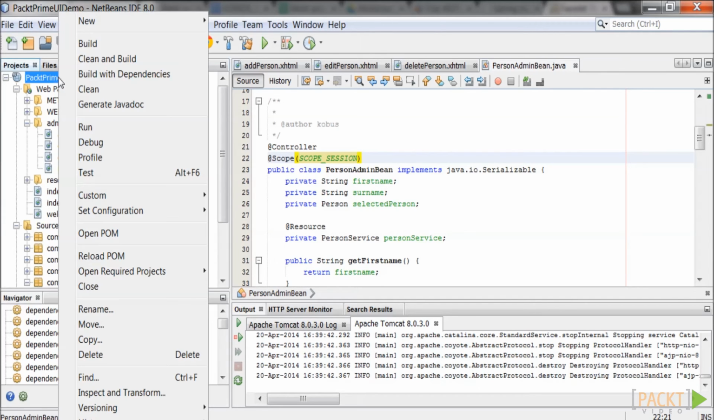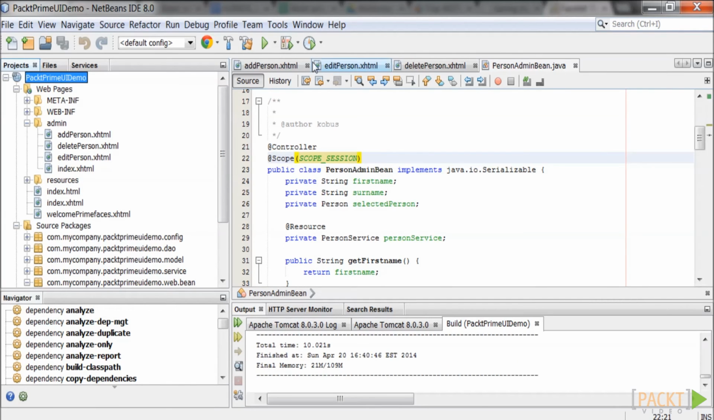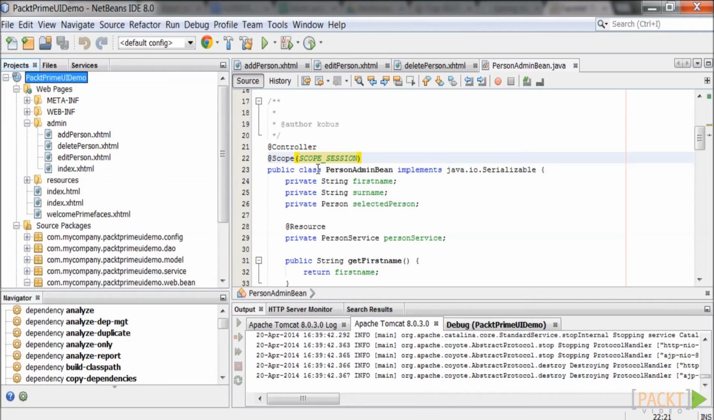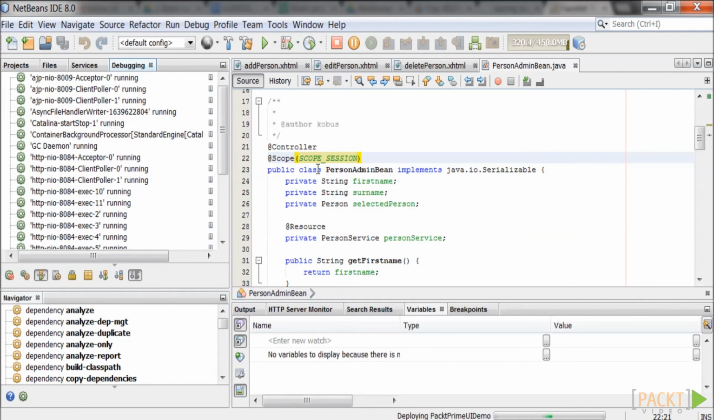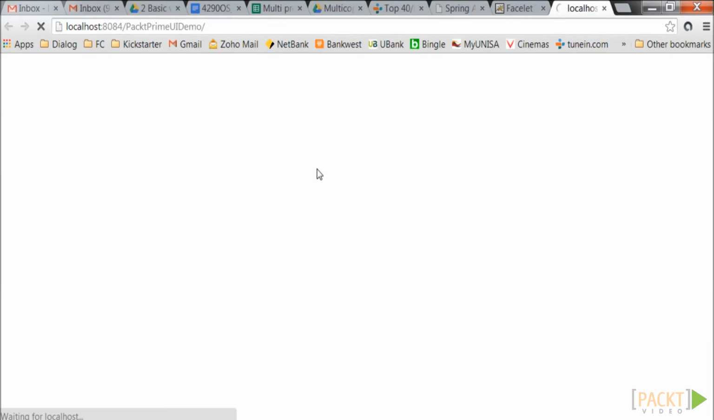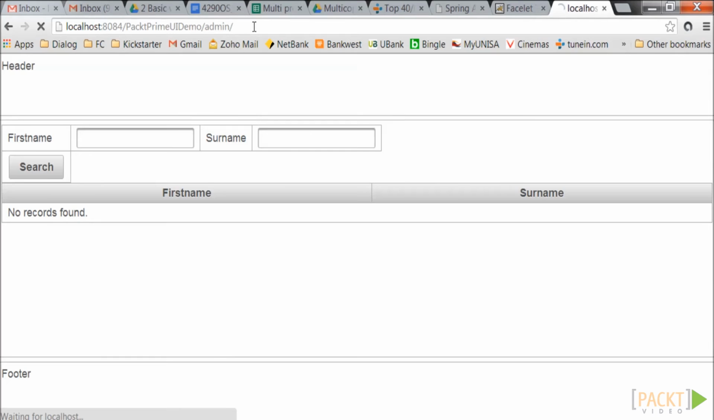Right-click on the project name and select Clean and Build. When the build is done, click on the Debug Project button. The application will deploy to Tomcat and open the web page automatically. Go to the admin page. This will display all the person data.